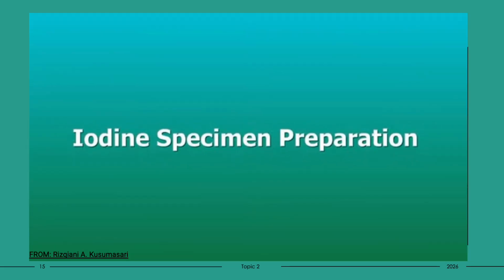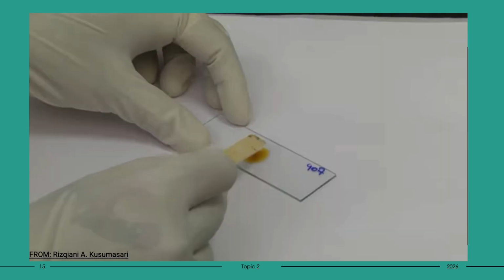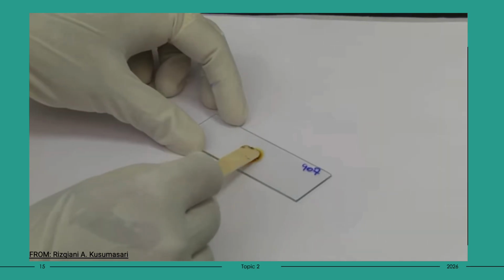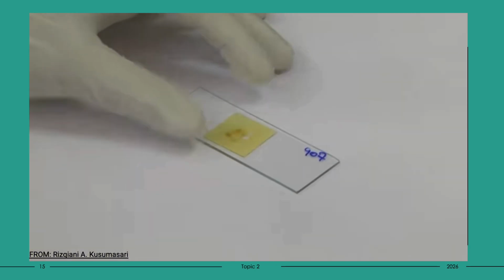So for the iodine preparation, this is very similar. Instead of normal saline solution, we add iodine. So 1 drop of iodine, and then using an applicator stick, transfer 2 to 4 grams of stool sample. Mix thoroughly and add a cover slip for the preparation. So again, the smear should not be too thick or too thin. You can use a newspaper below to check for the thickness or thinness of the smear.